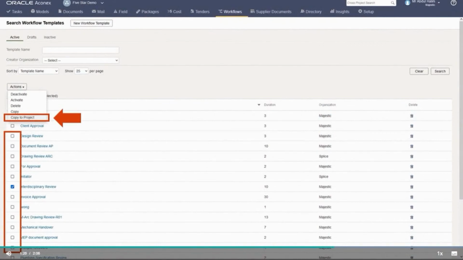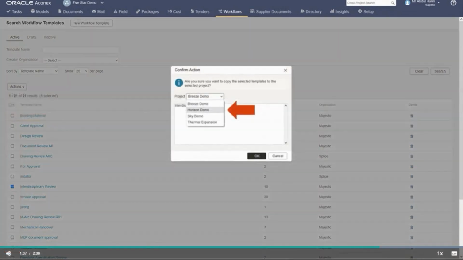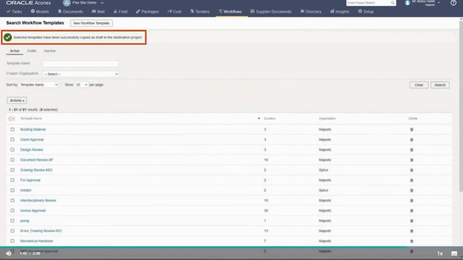Select the checkbox next to each template you want to copy, and if required, you can copy several templates at once as well. And then select Copy to Project from the drop-down list under Actions. Choose the project you want to copy the templates to in the project list, and then click OK. And you'll see a message that confirms that the template was copied correctly.